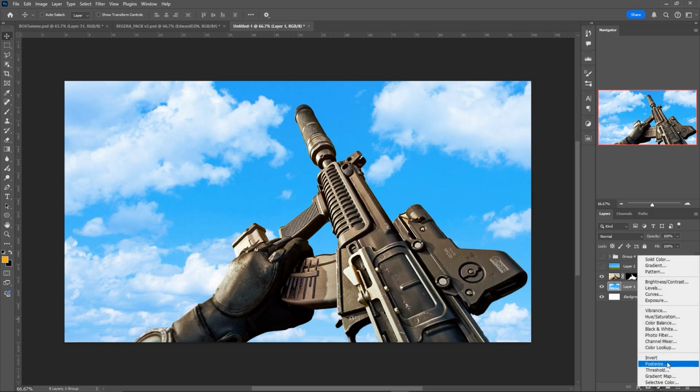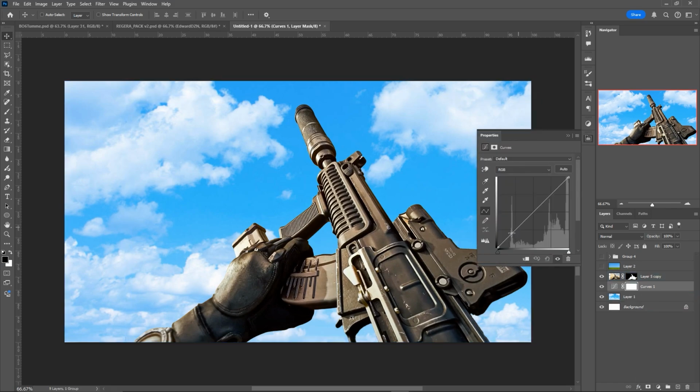For the background, I'm going to add a curves layer. Just drag down the shadows a bit, but mainly the highlights, so we get more of a brighter background that pops up a little bit more.